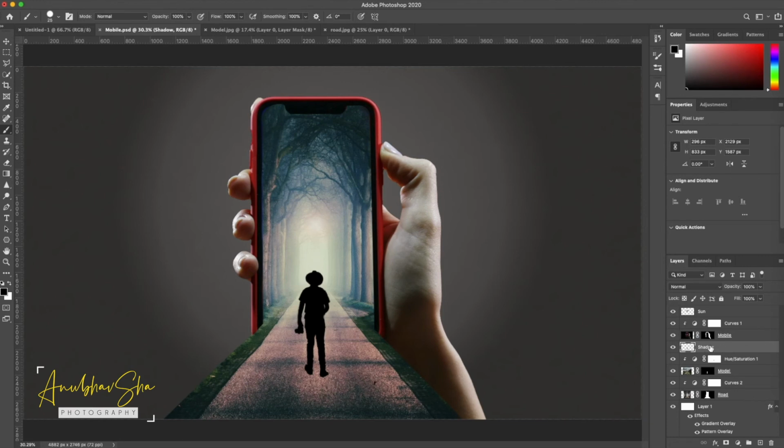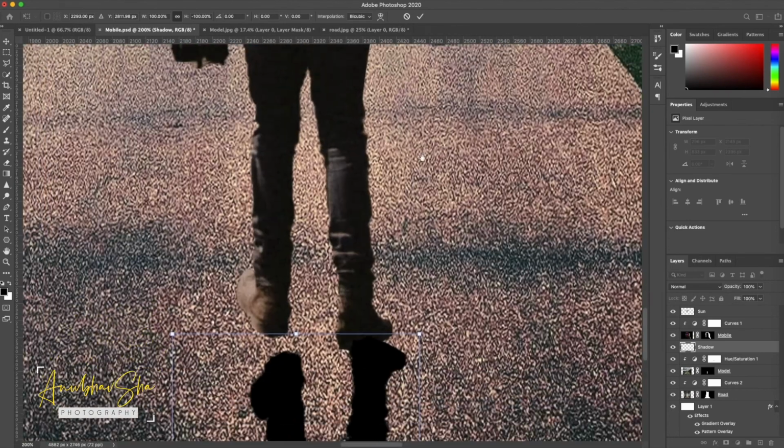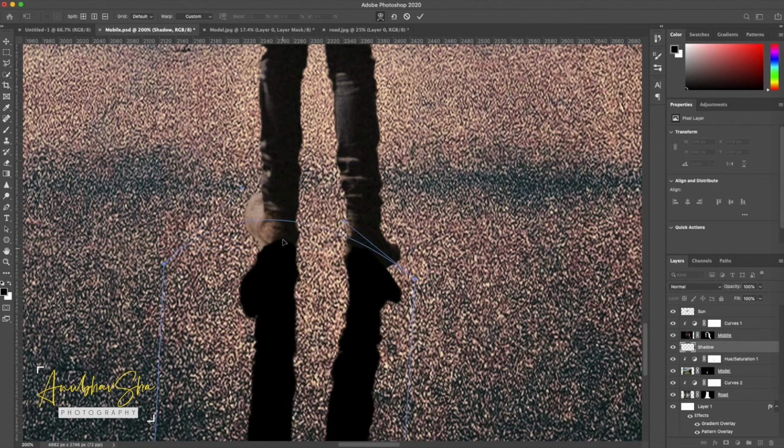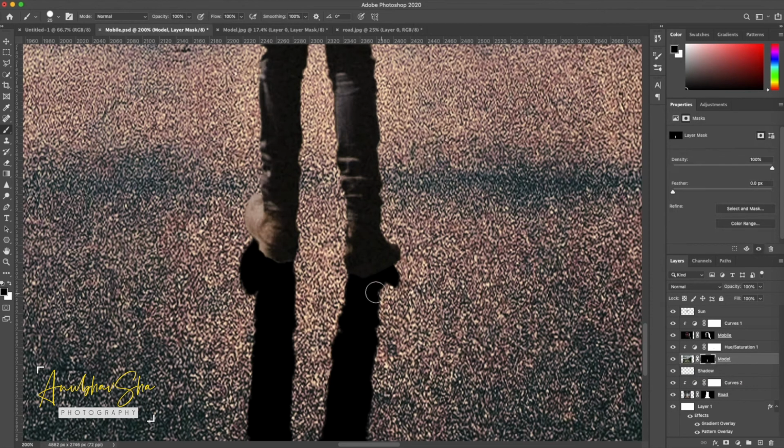And now while selecting the shadow layer, just do Command T, right click, flip vertical and drag it like this. Now match the legs of the model. Press enter and drag the shadow layer underneath the model layer. Select the masking of the model layer. Grab the brush tool. Make sure your foreground color is selected as black. Opacity somewhere around 40%. Select the soft round.